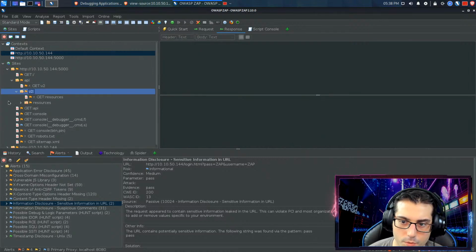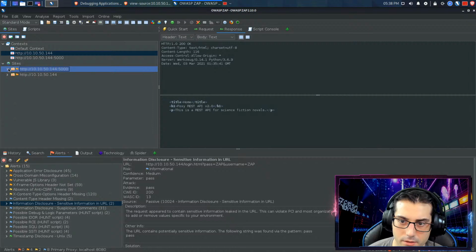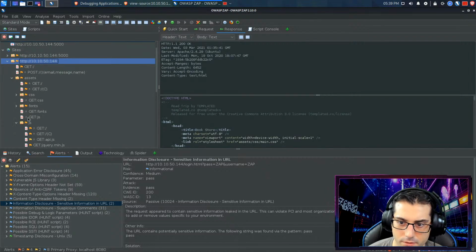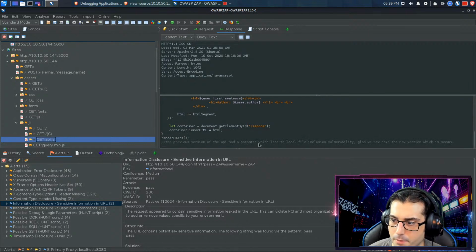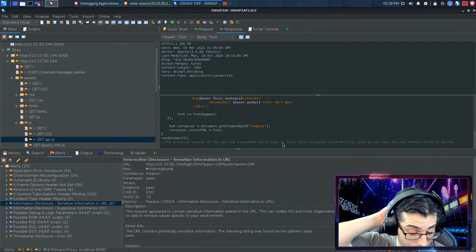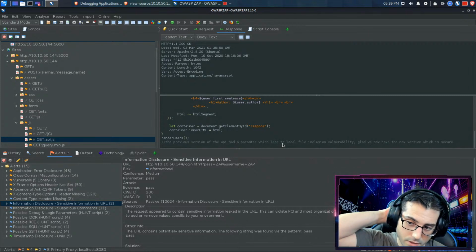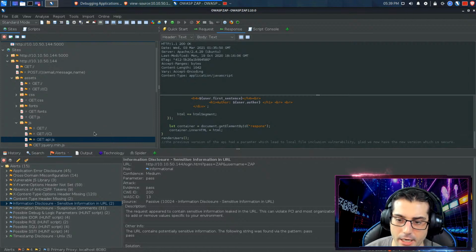So there's v2. So there may be a v1 that has the ability. What did it say that we could do with it? The previous version of the API had a parameter which led to local file inclusion. LFI, that's interesting. So if I were going after LFI, what would I do? I might look for etc/passwd. Fun. So how might I go after this?